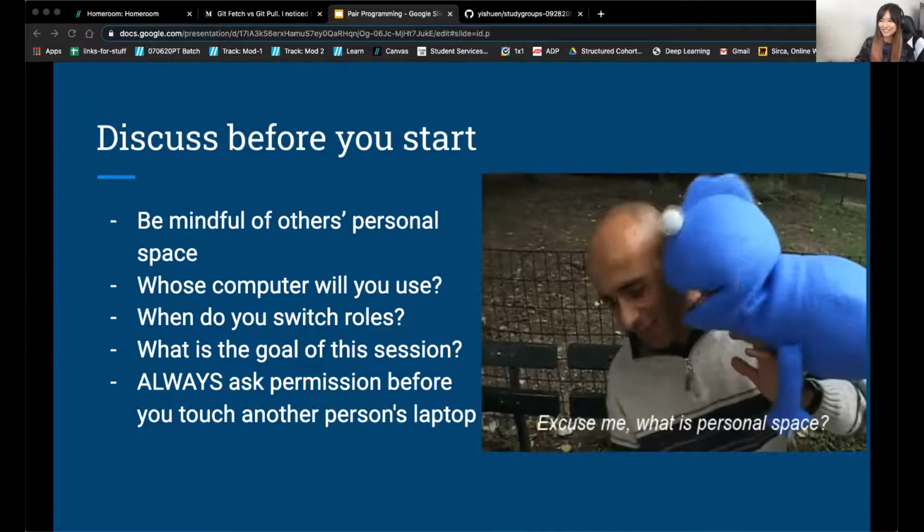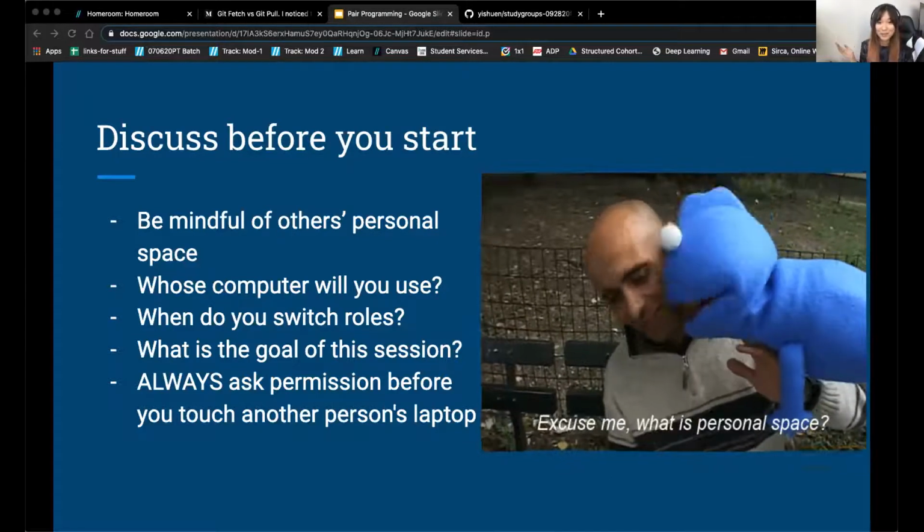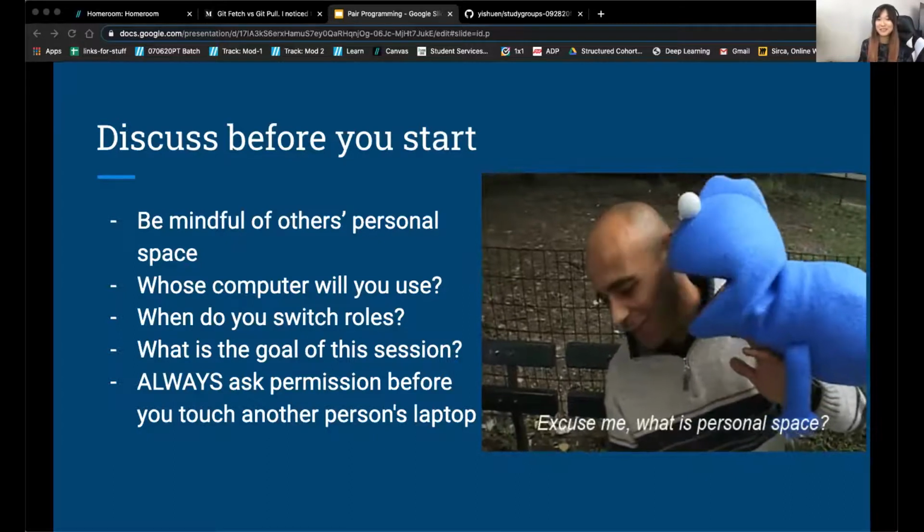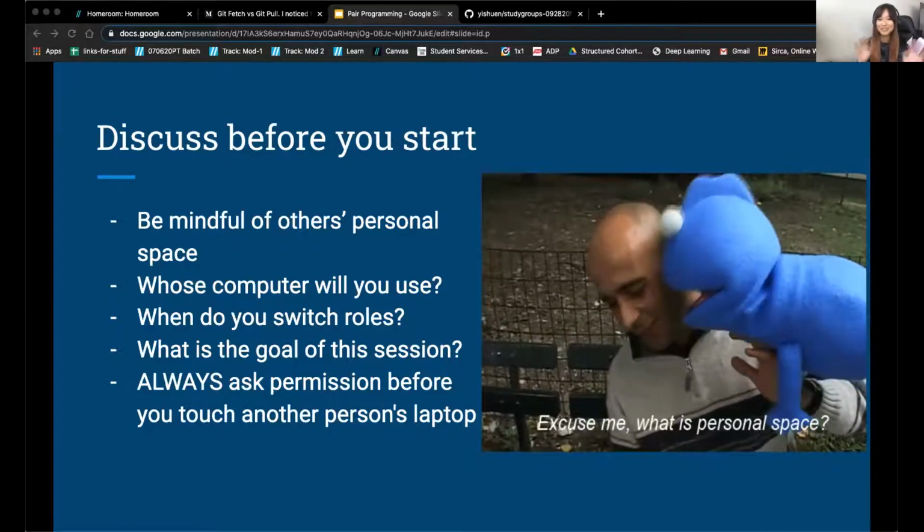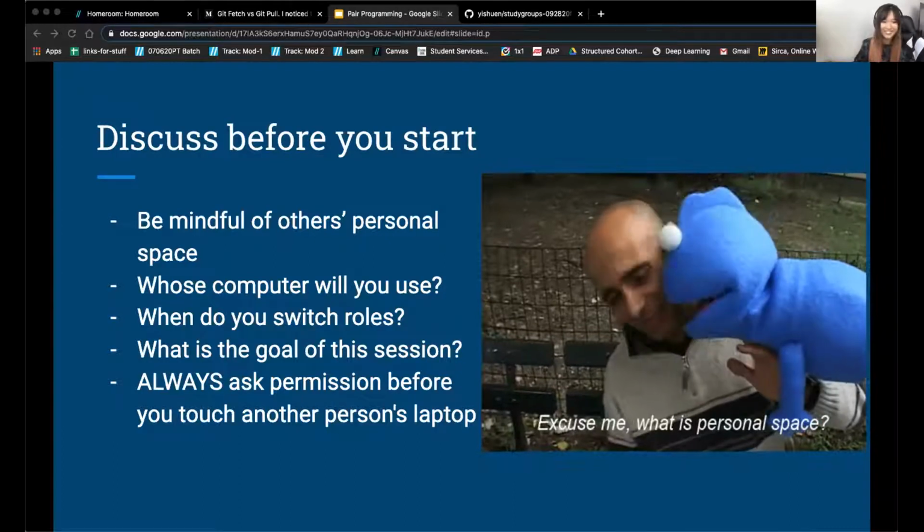Again, not super relevant to us. Always ask permission before you touch another person's laptop. I am very guilty of this. If any of you ever end up meeting up, just be aware. All right.